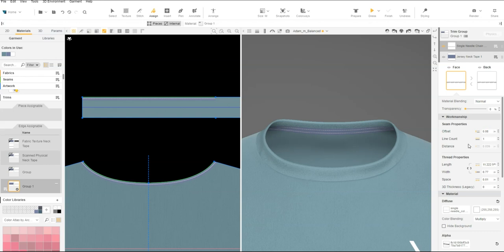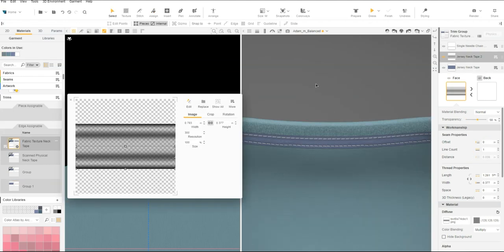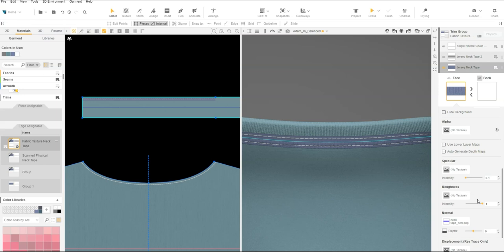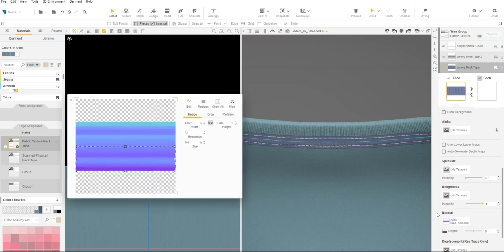This method can look a bit more flat. We can add a shadow seam by making one in Photoshop like this. Now the neck tape has more depth. Another option would be to convert the shadow to a normal map.